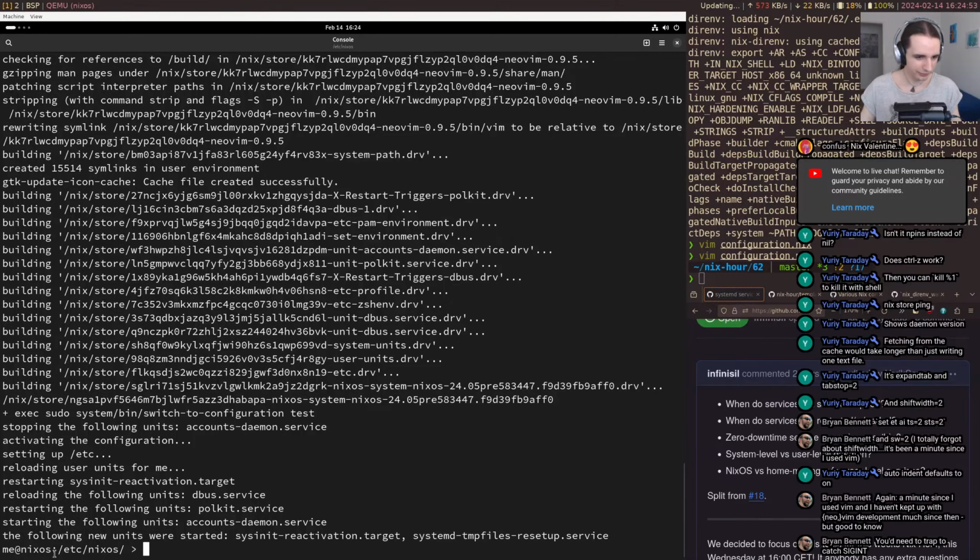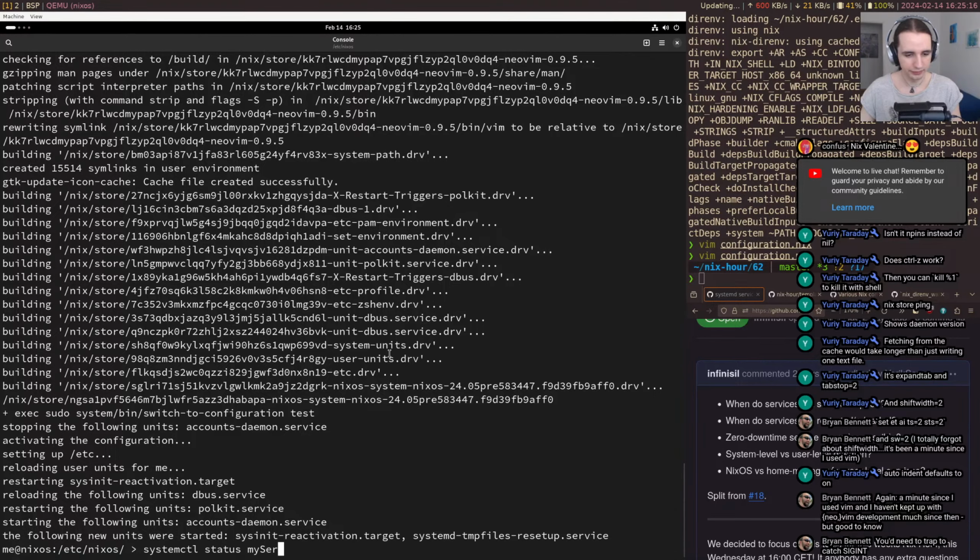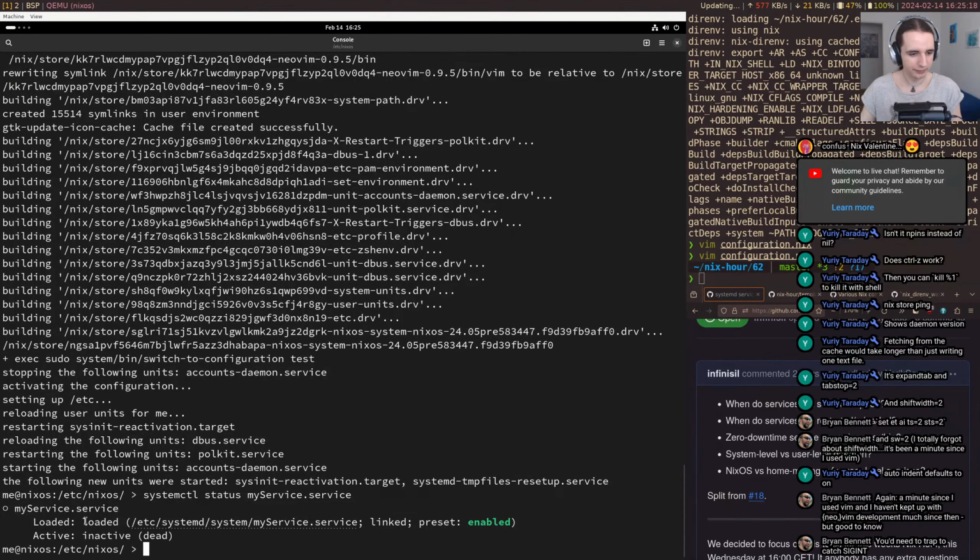Okay, so we can see here the following new units were started, but I'm not really sure why these. Well, we might figure out later. But we're not interested in these. We had our own one that we wanted to be activated, but it's not. So let's do just a status on ours here, my service. So it exists, but it's not loaded. So we could enable it manually, I believe.